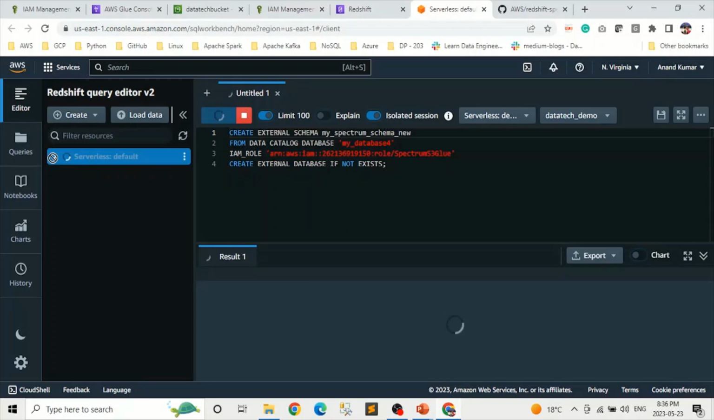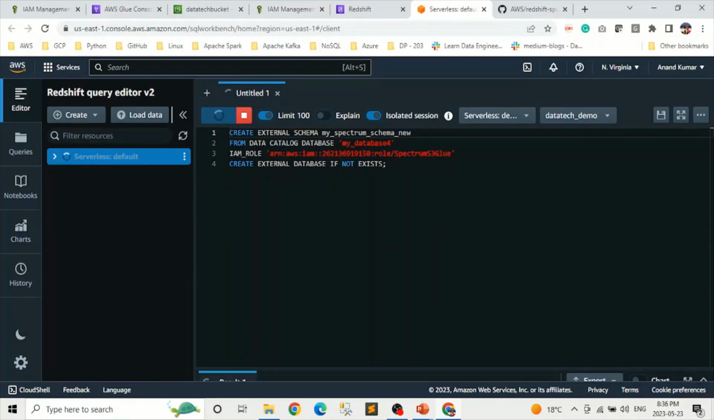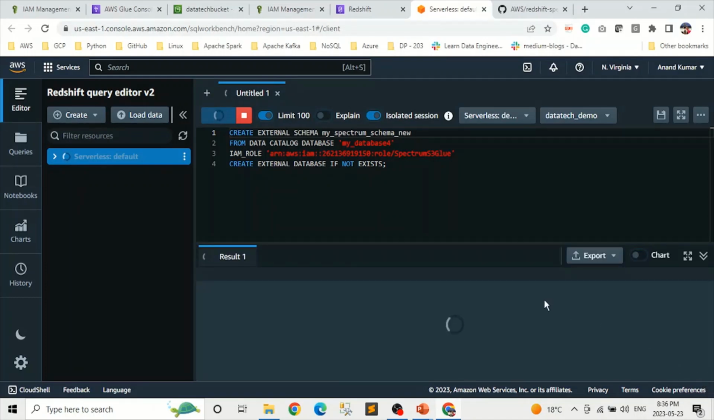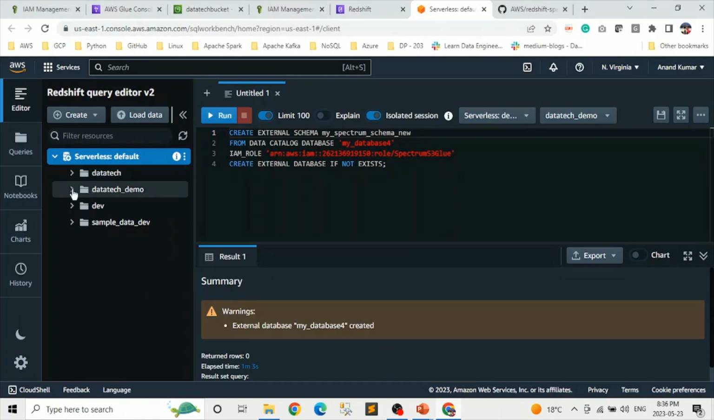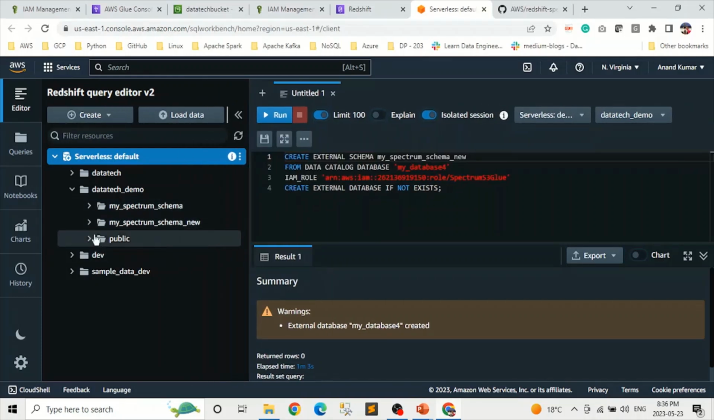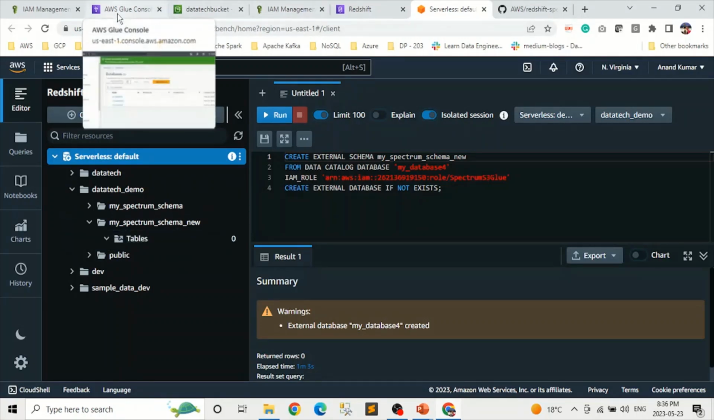So it's taking more than usual. We'll just wait until the system, let me refresh this. Oh, sorry, my bad. So you see, it is done. And if I expand this, I go to this database, DataTech demo, expand this, and you will find there is a new schema here. And if we expand this, this is the beauty. As soon as we expand, you will find it says no table.